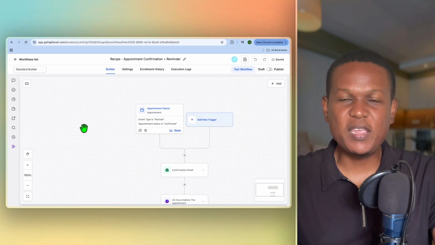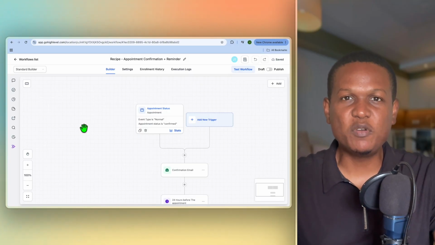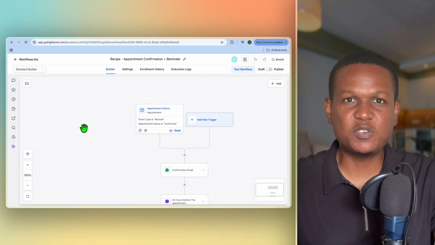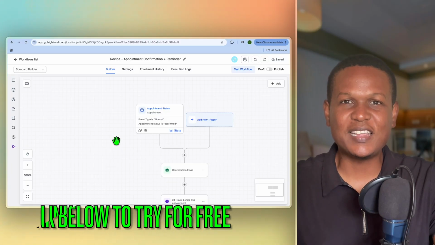With Go High Level, you'll be able to easily automate a confirmation message after booking, a reminder, and also a follow-up message once the service has been completed. This will not only increase customer conversion, but overall customer service with this simple set and forget feature. Now, let's get into it.